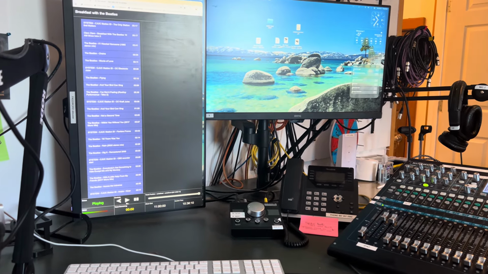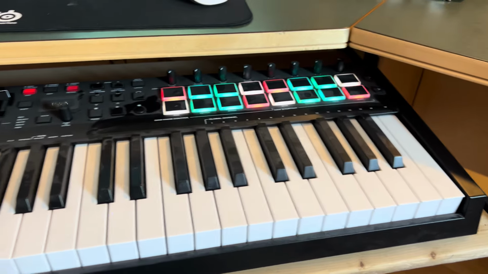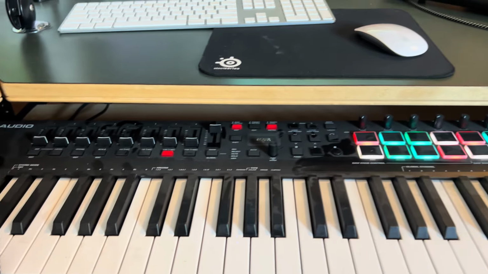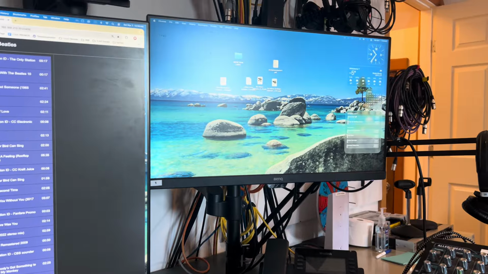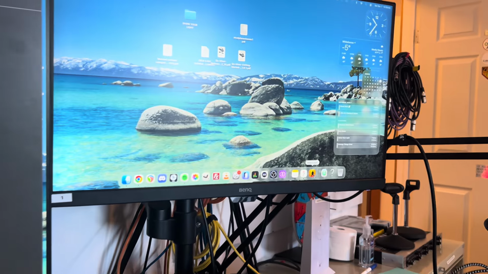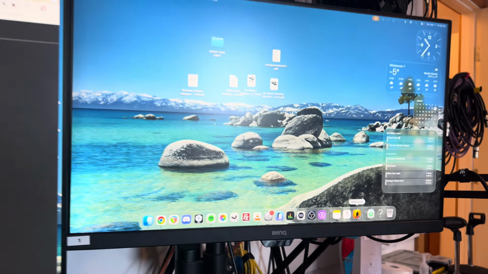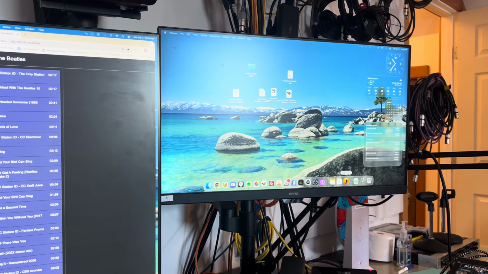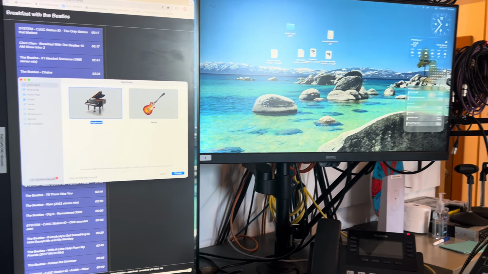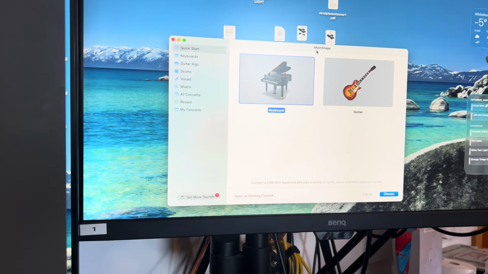This one's a tutorial for anyone that wants to use this nice keyboard here live on the air with the system. So the first thing you want to do is go down to here and pull up MainStage software. What MainStage is, it's a virtual instrument software which allows you to use MIDI keyboards, and it has a bunch of virtual instrument libraries here.